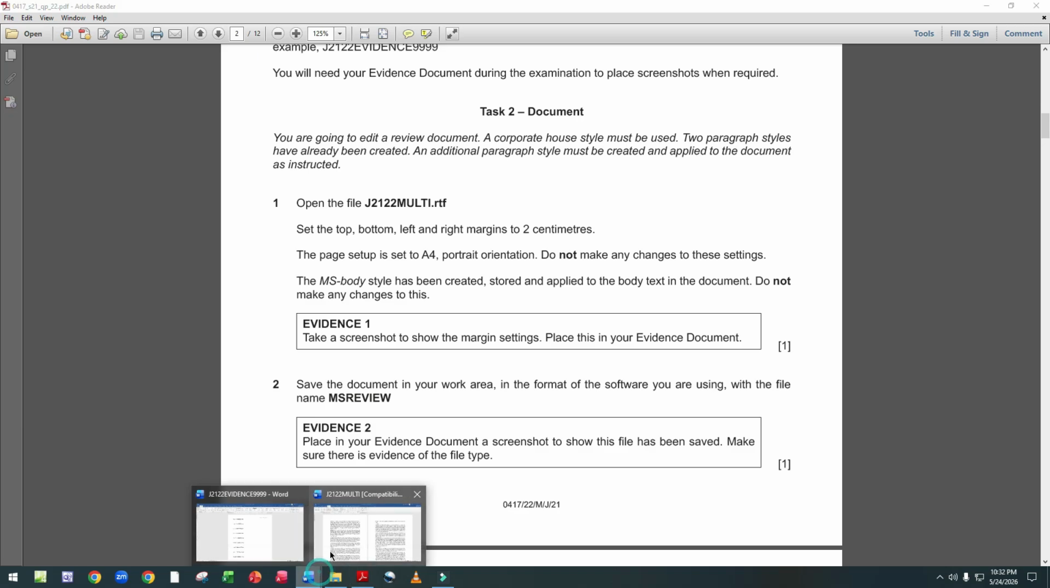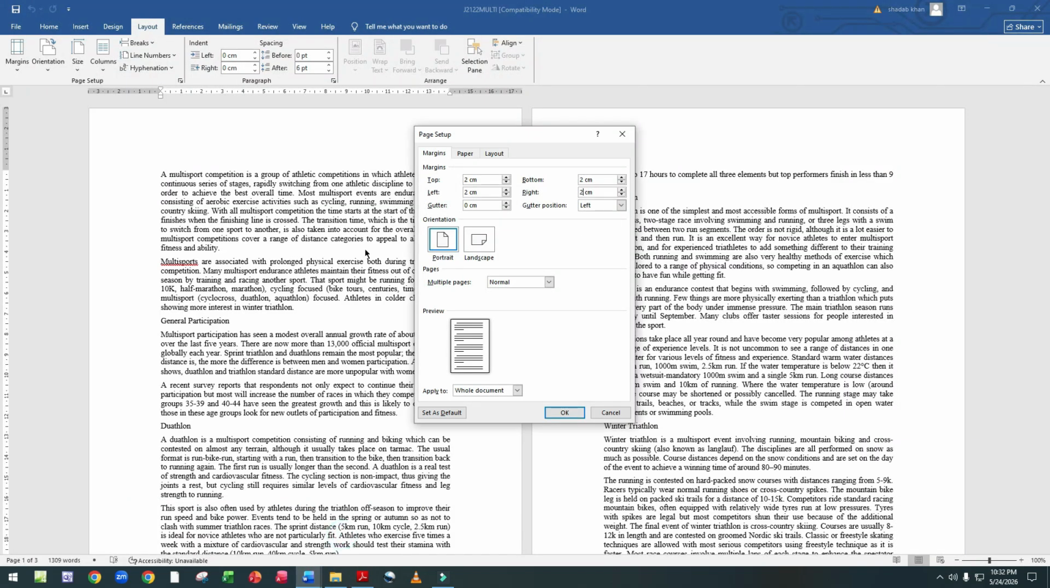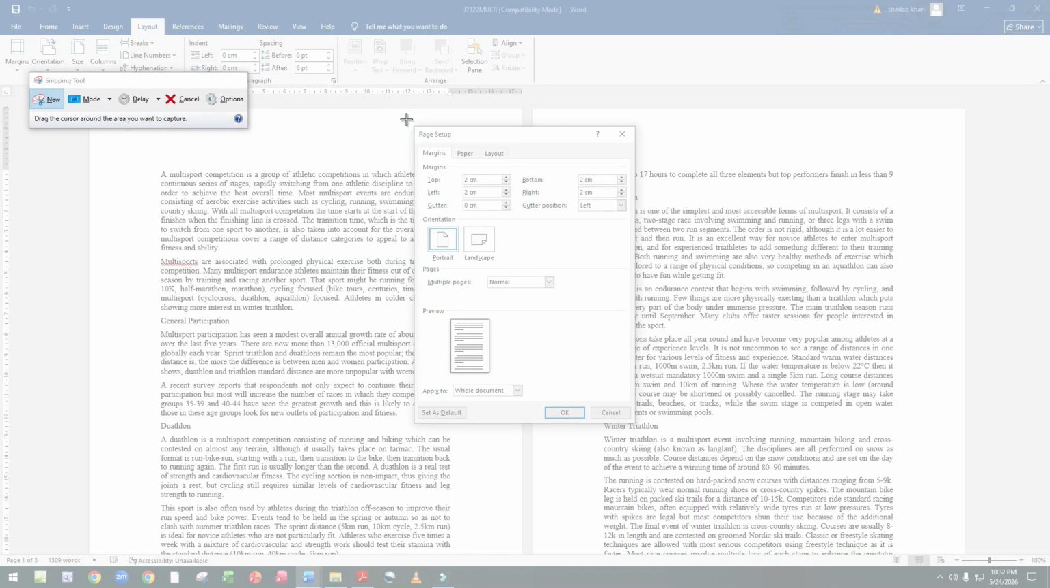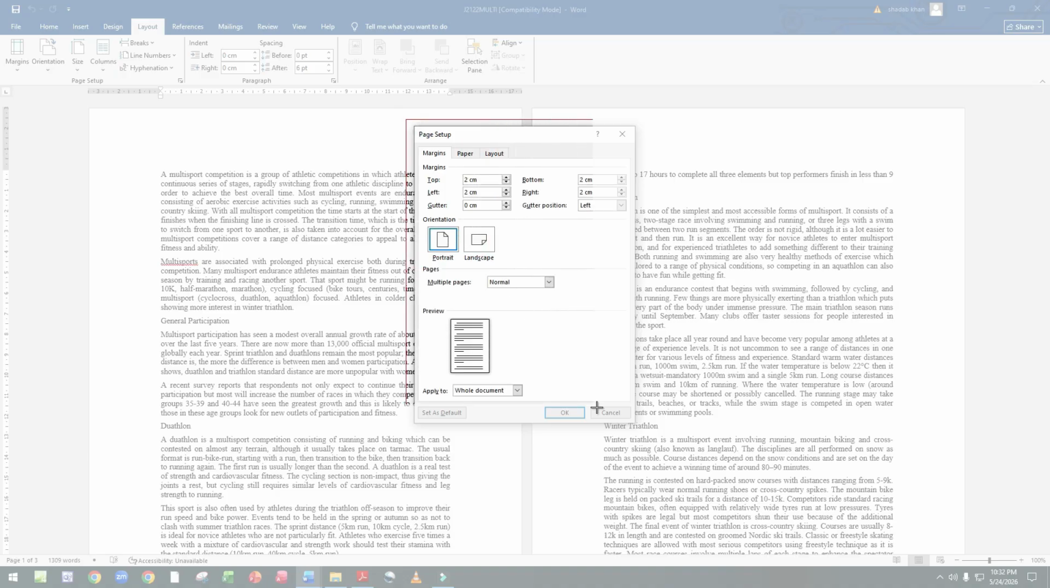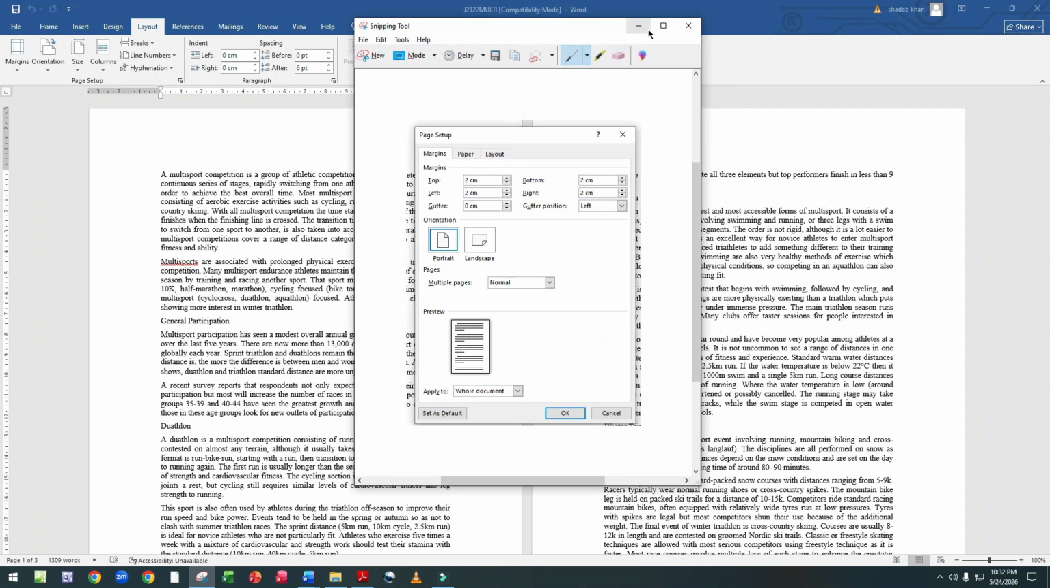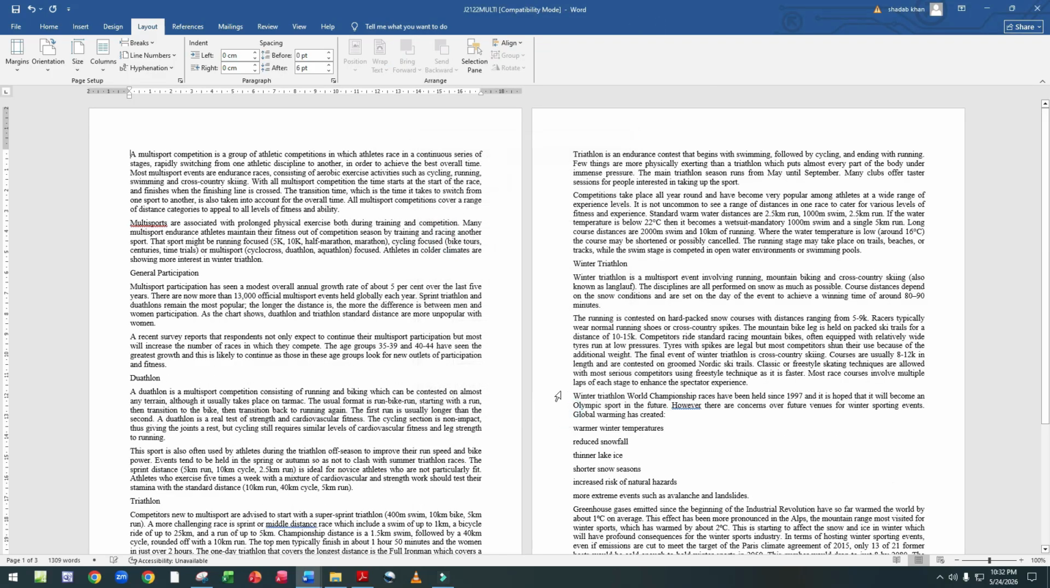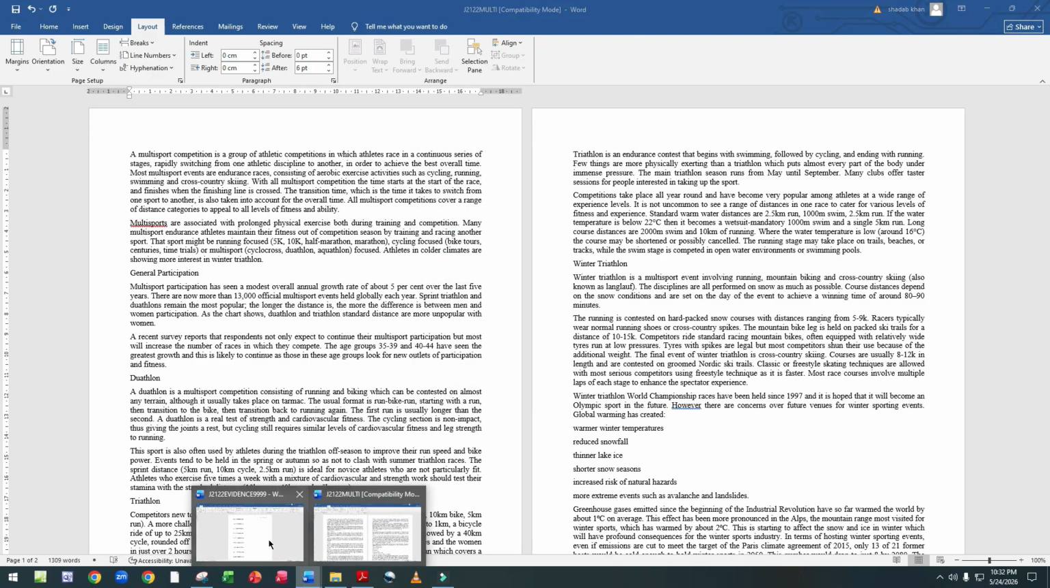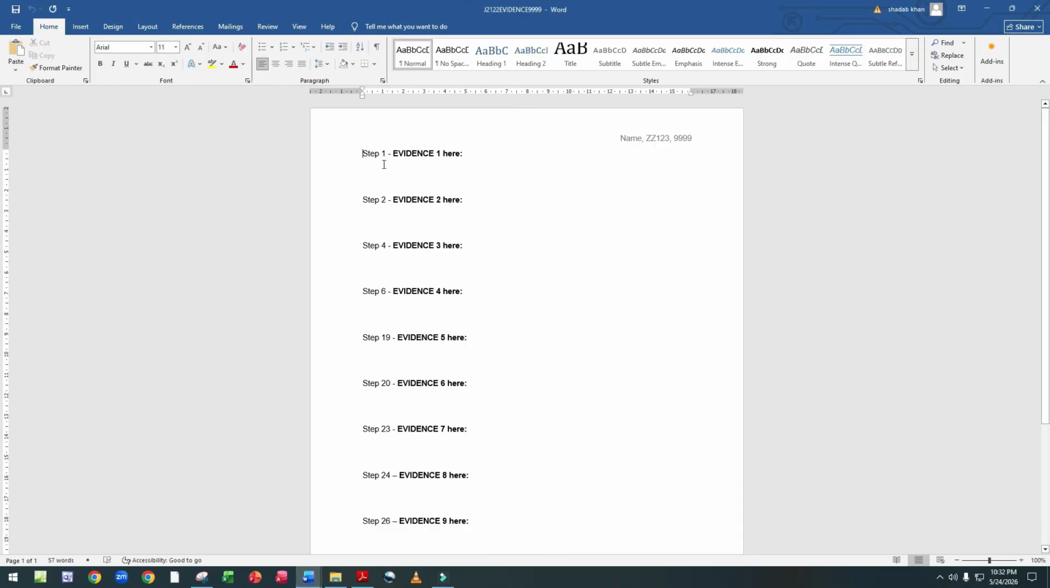Now we take a screenshot of the page setup margin modification for evidence. Take a screenshot, then give OK. Open the evidence file, and this is our step 1 evidence.